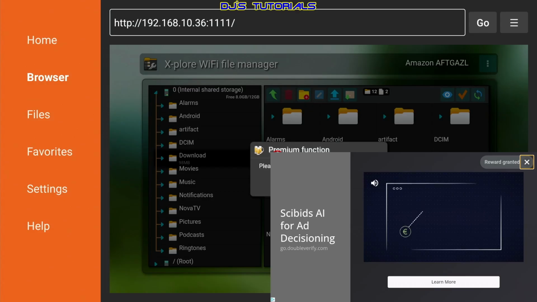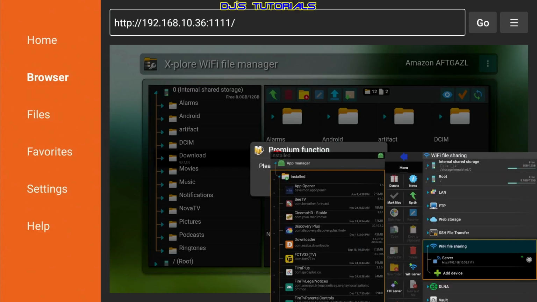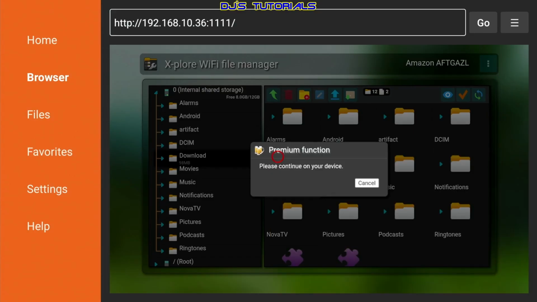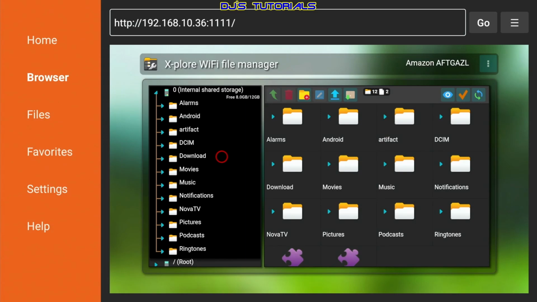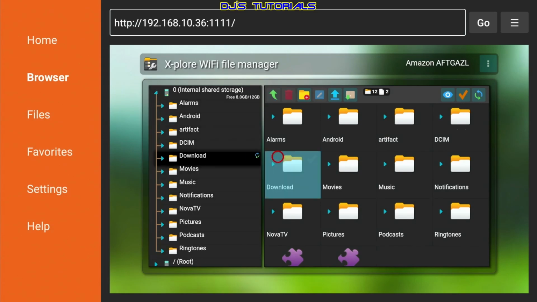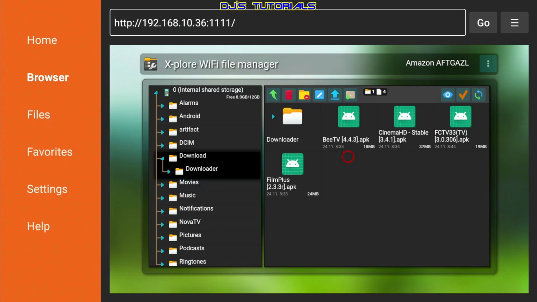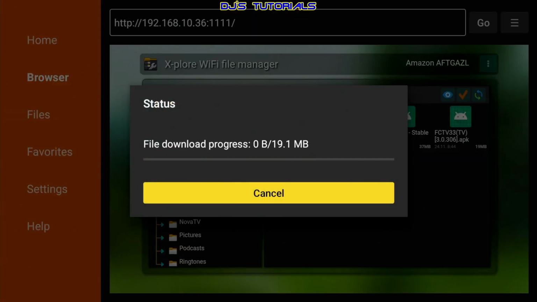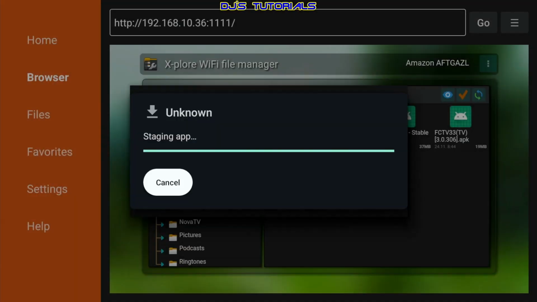And when you get that square box, you're just going to click OK. Get rid of that. And then if we go back over here to the ONN 4K, anywhere you click, it's going to get rid of that message. And then we can just click on download. And you can see the files in here. Now all you got to do is, let's say, select this file over here. Click on it. It's going to download it.